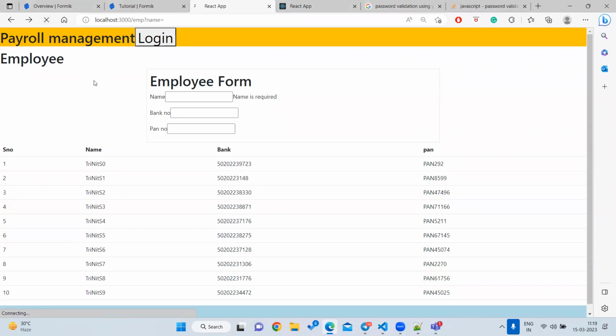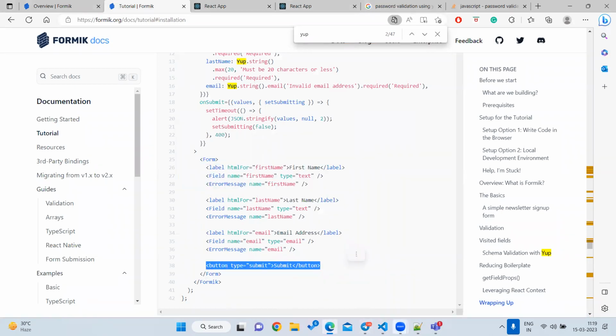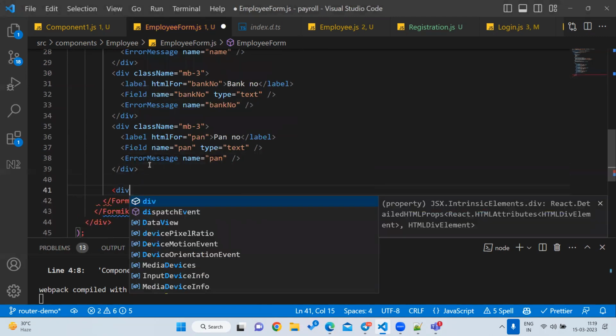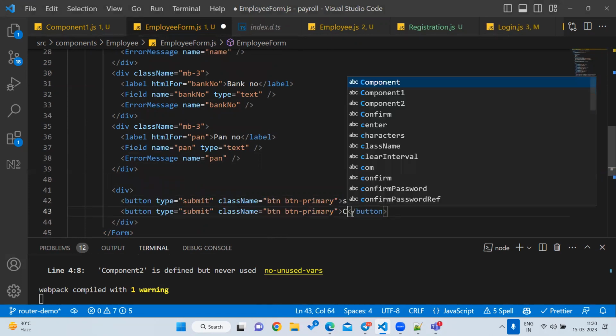Let us reload our page again. By default, we are having something like this. Let us have two buttons also. If you want a button, you can write a normal button, no problem. Let us go and write a normal button. One more div. And we'll write a button, with type equal to submit, and we'll write Save, and close the button. And if you want Cancel also, you can write one more button, Cancel.